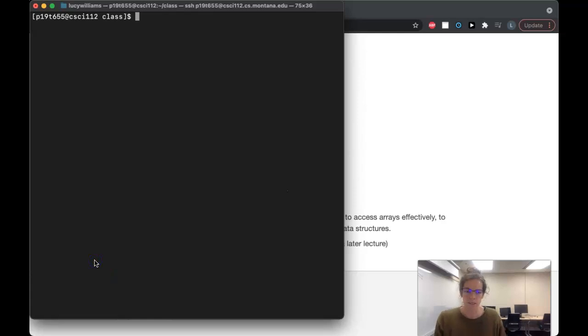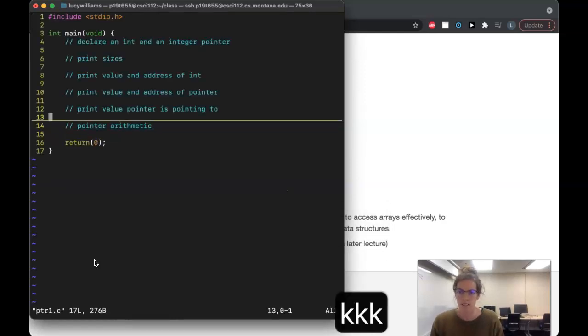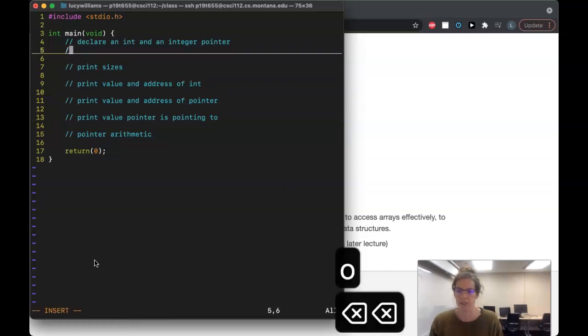In this video, we're going to start to learn about pointers. So pointers are a little subtle, but it's really important that you understand them. So to start off, let's look at a file that I've got here. And so let's just see how to even declare a pointer.